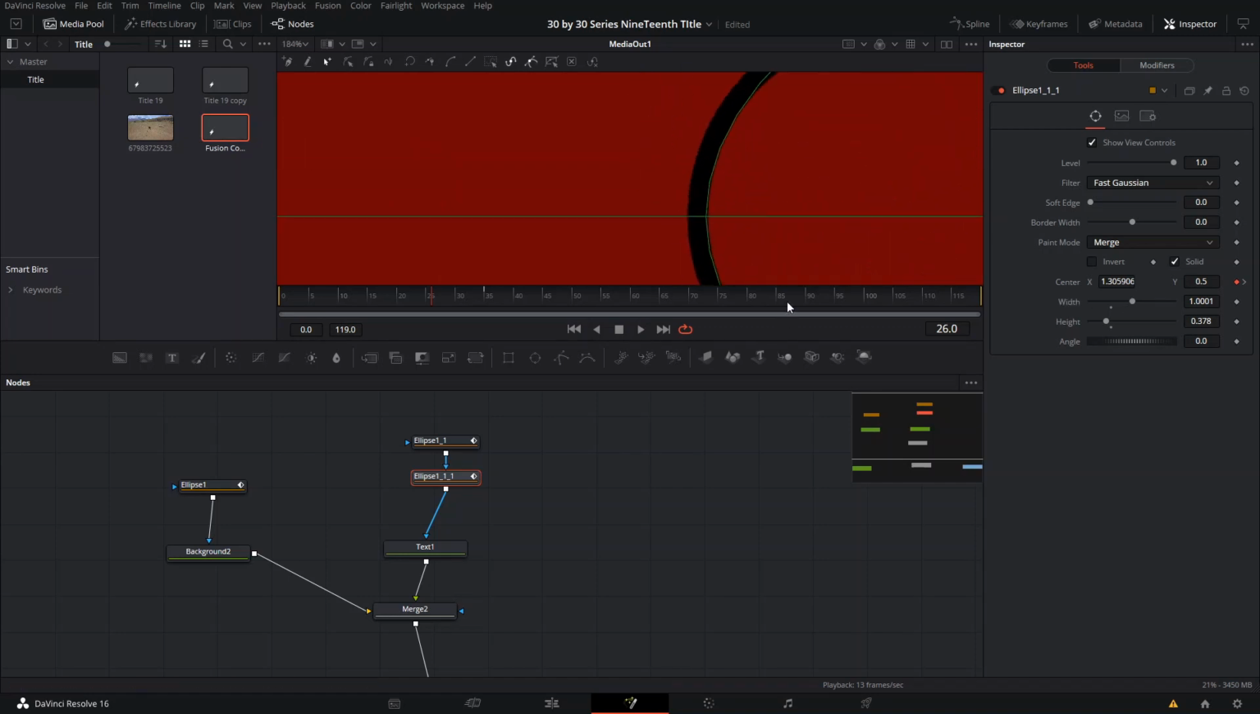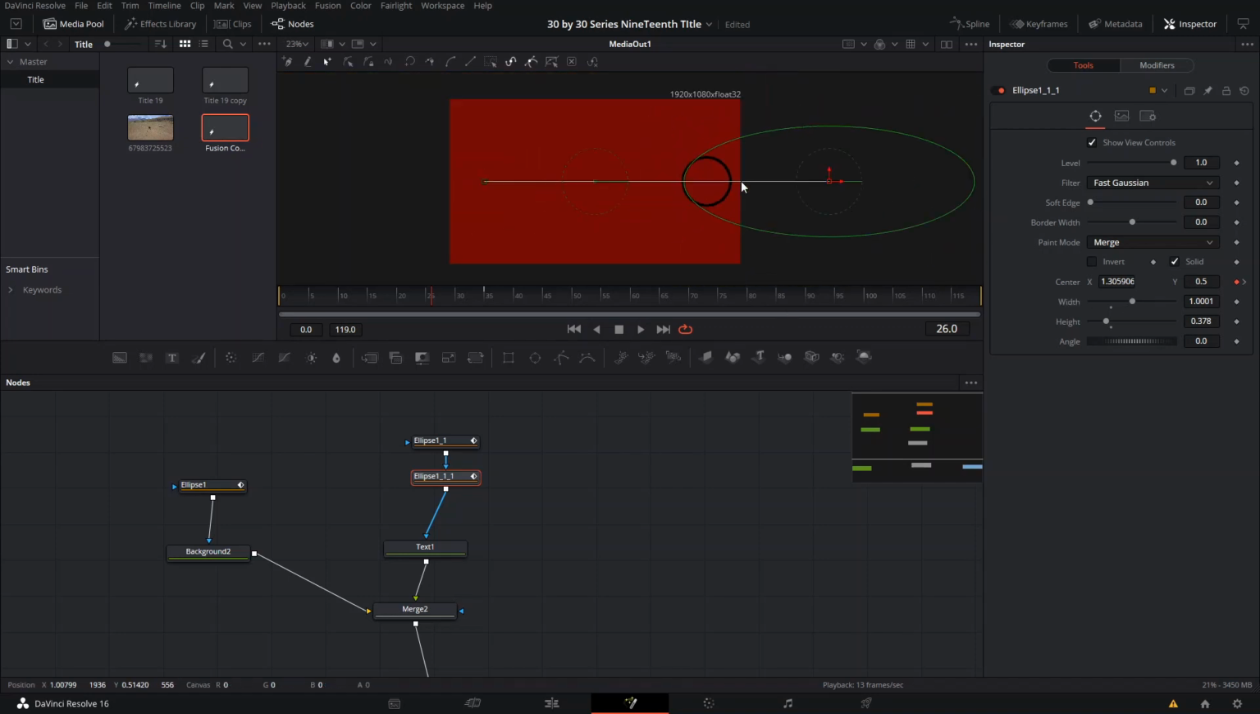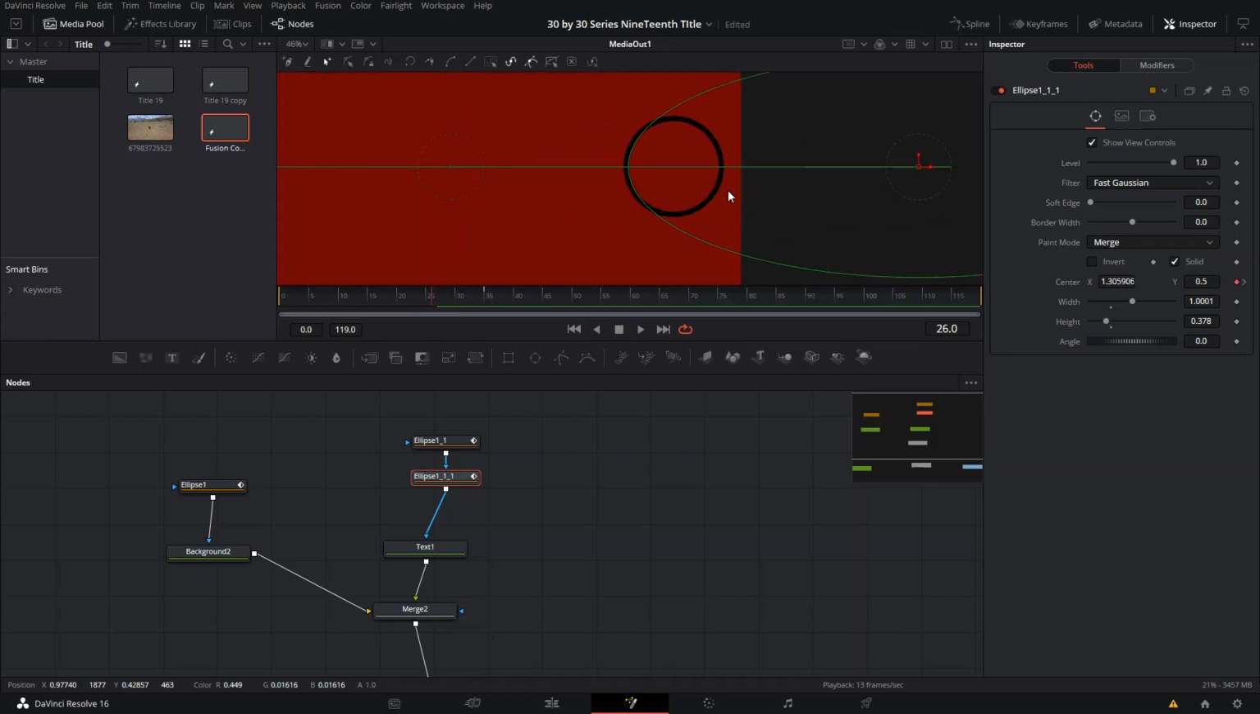Okay, yeah. So then when the circle is animated, this of course is gonna be weirdly animated there. So what we need to do is go frame by frame.